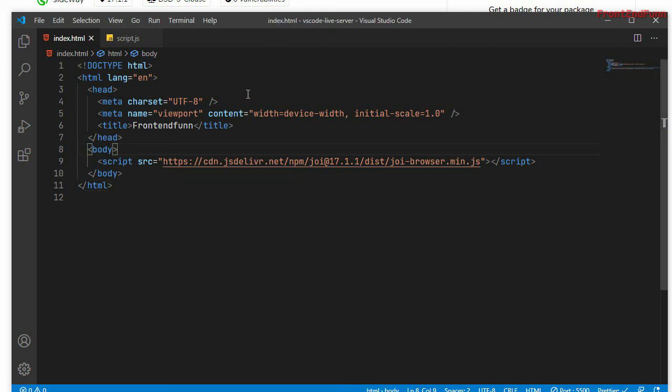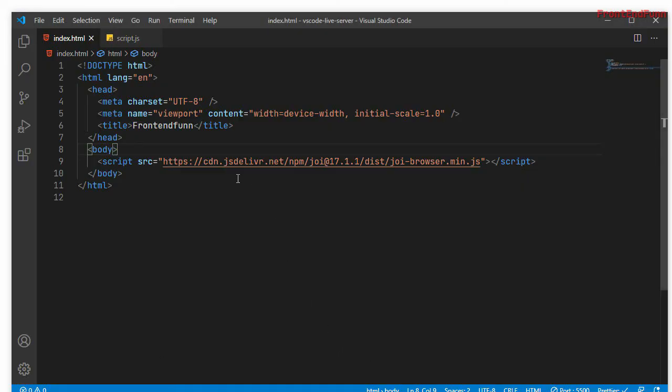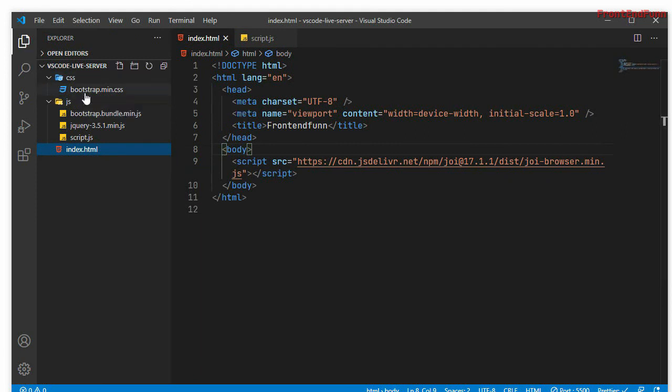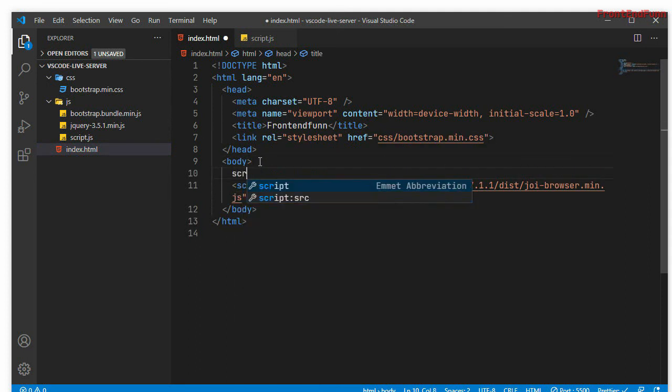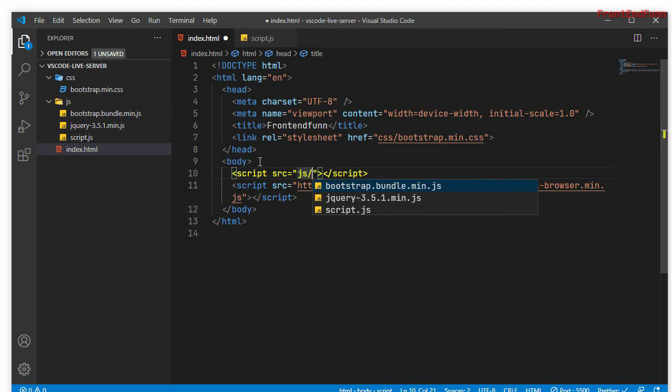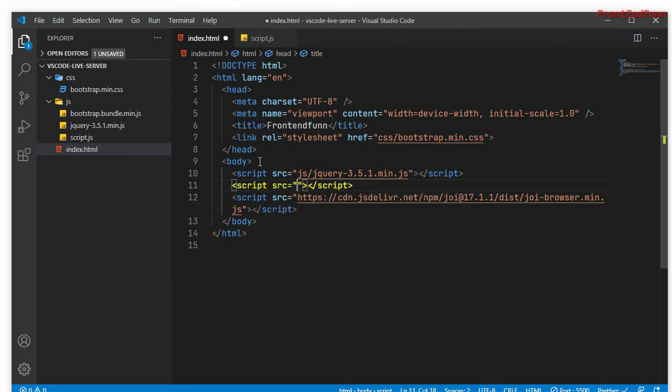Okay, so I'm running this HTML using the Live Server extension, and I have downloaded the Bootstrap 4.5 version, and I have copied the CSS and JS files. So I'll just link those things here: css/bootstrap and js/jquery, because Bootstrap relies on jQuery, and the Bootstrap bundle. Fine.